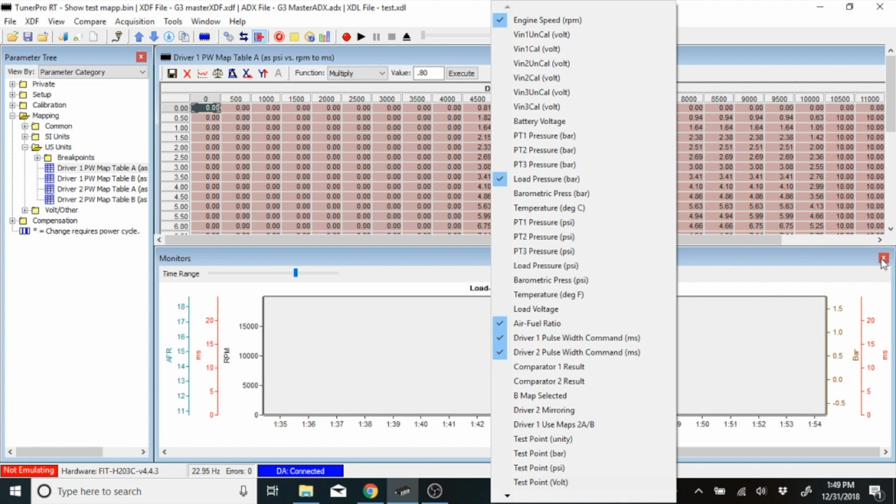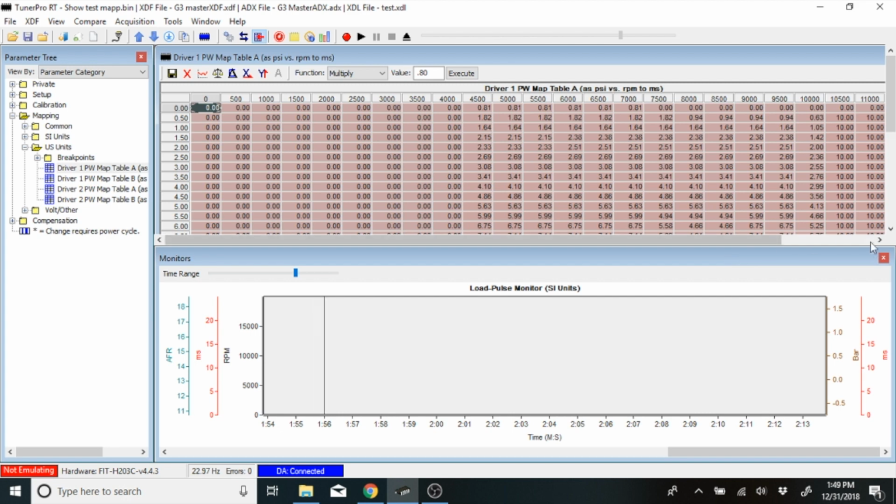That's how you're going to do your data logs and see how the snowmobile is running, or to check the fuel controller to make sure everything's working properly.